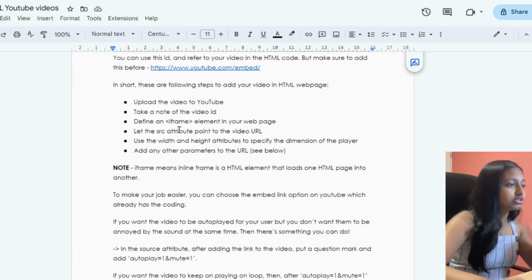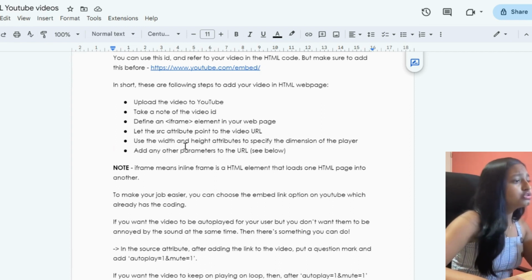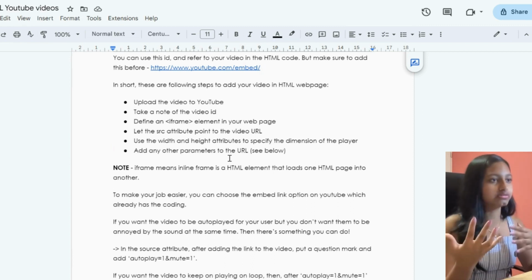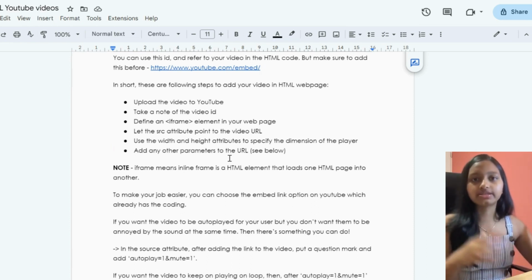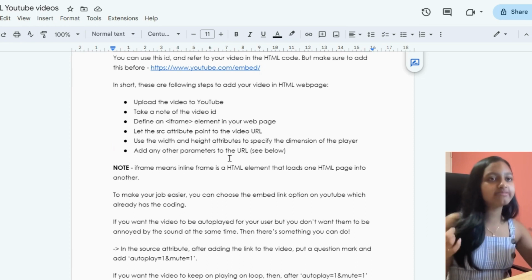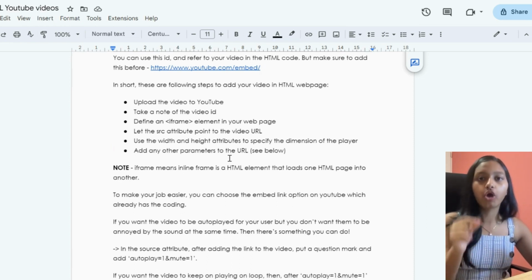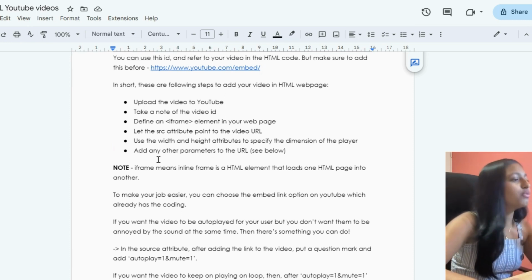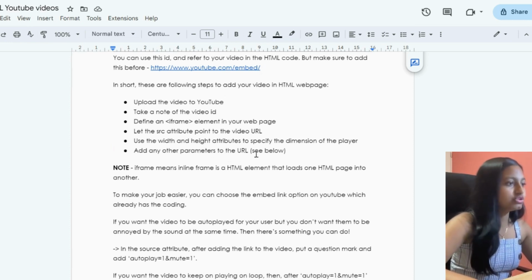And then the src attribute points to the video URL. Then you use the width and height attributes to specify the dimensions of the player, so obviously how much is the width and how much is the height. You might want to specify that because sometimes you have the video and then you have text beside it, so you might want the video to be smaller. You can also specify whether you want to give the option of full screen to the users or not, and there's so much we can talk about in that. And of course, you can add any other parameters to the URL.